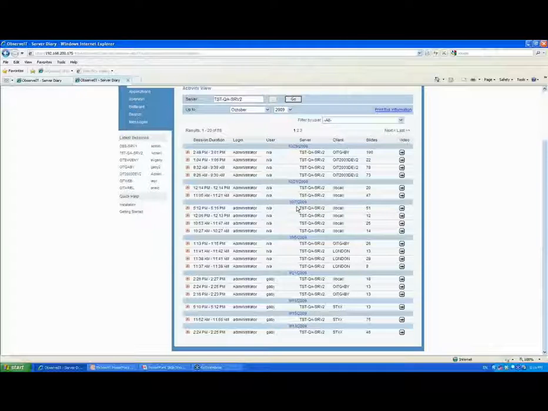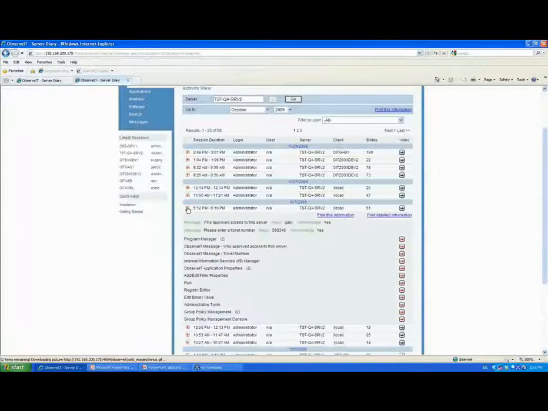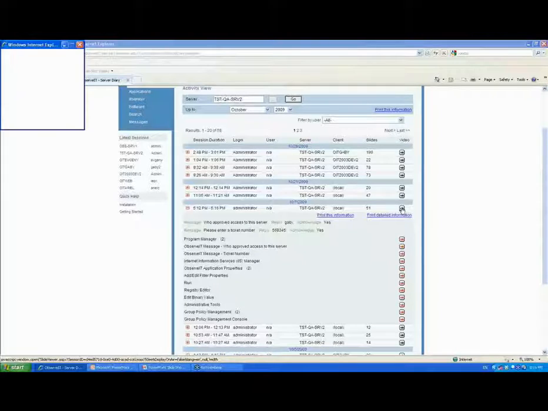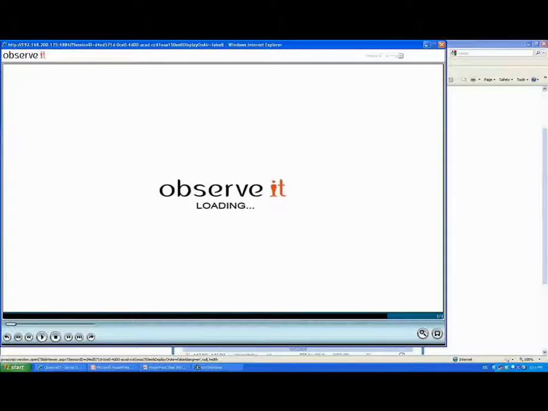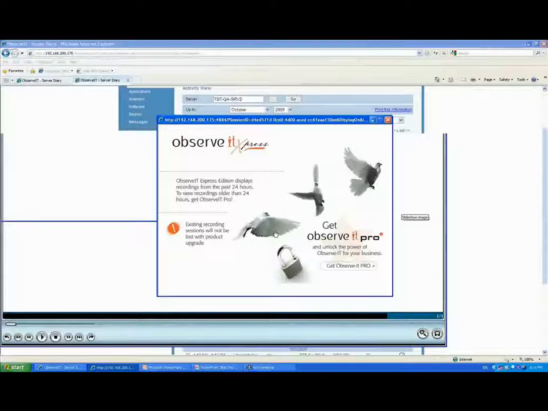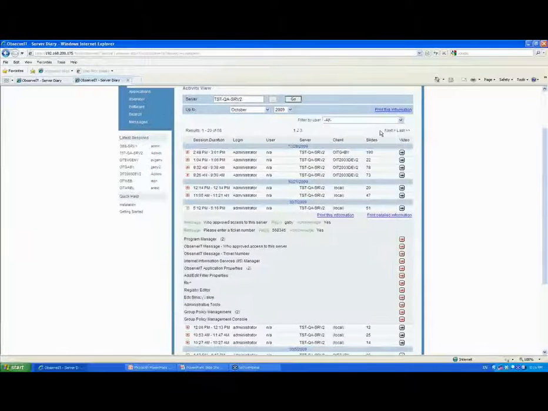So if I look at an older session, such as one that took place a few days ago, then I can see the textual transcript of what went on in that session. But if I replay the session, then there's no data shown. So this is the first limitation of the Express edition.